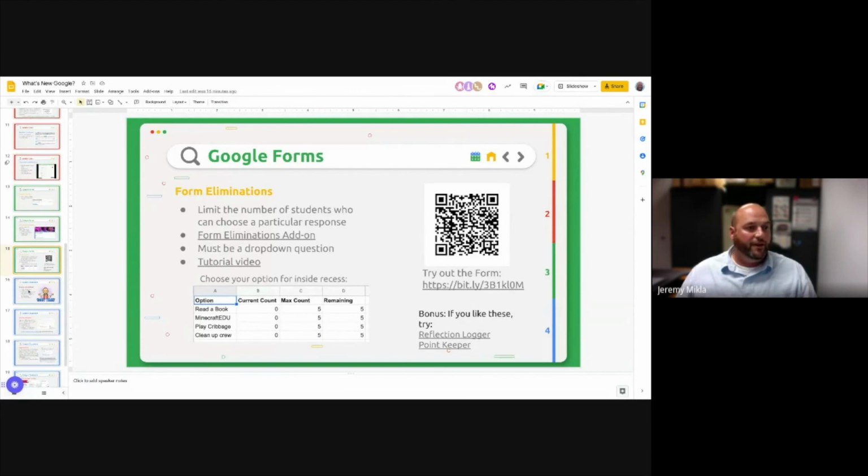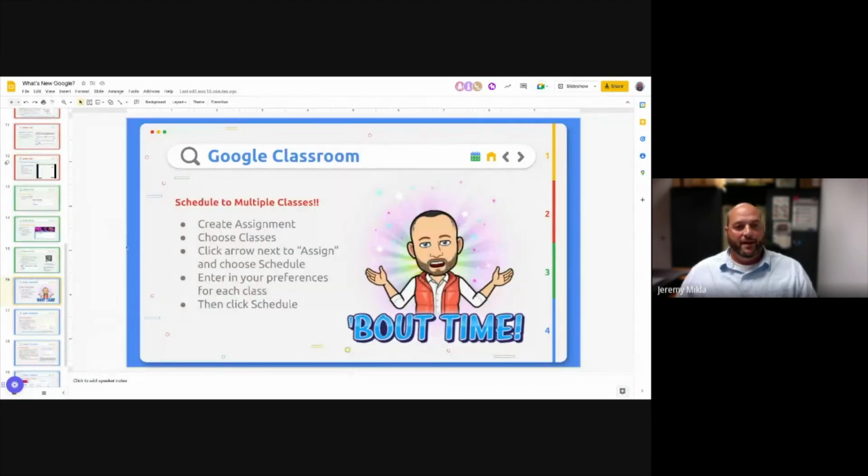The next one then, which is Google Classroom. Google Classroom, you know, hip, hip, hooray, it's about time. You can now schedule to multiple classes at the same time. I know when I was in the classroom and I had 3 sections of a history class and I wanted to send the same assignment out to them, but it was like the day before and I wanted it to schedule to appear the next day, I would have to go to each of those classes individually and schedule them all one at a time.